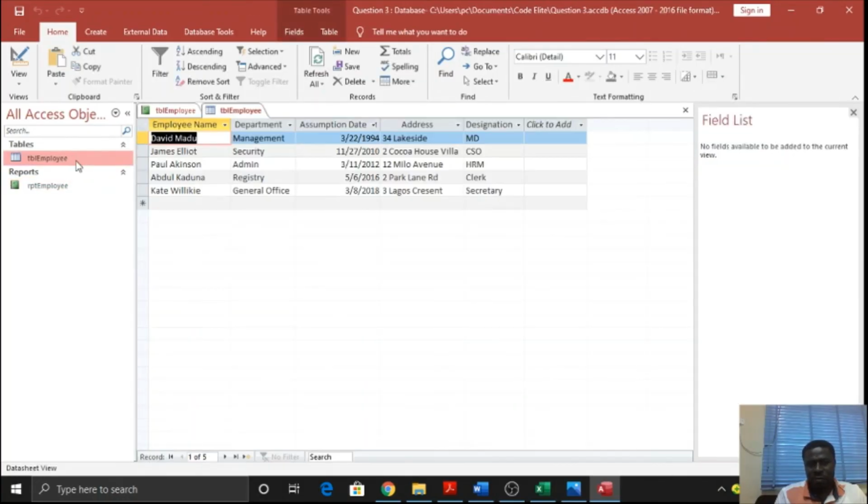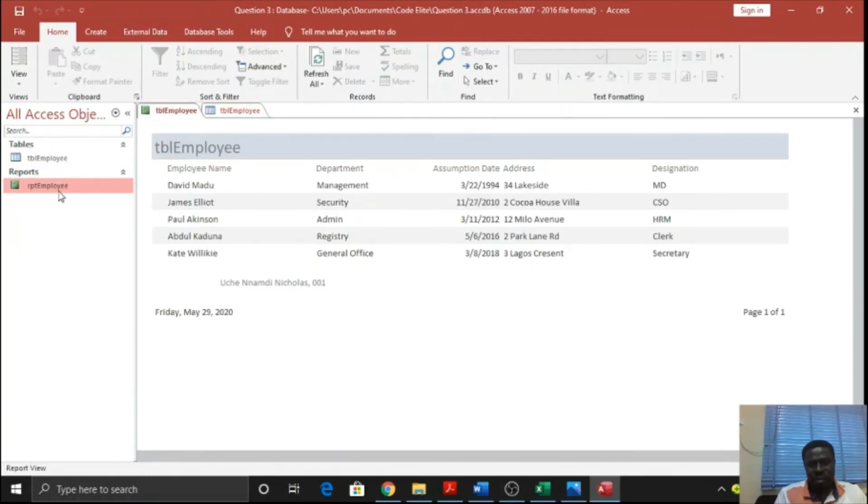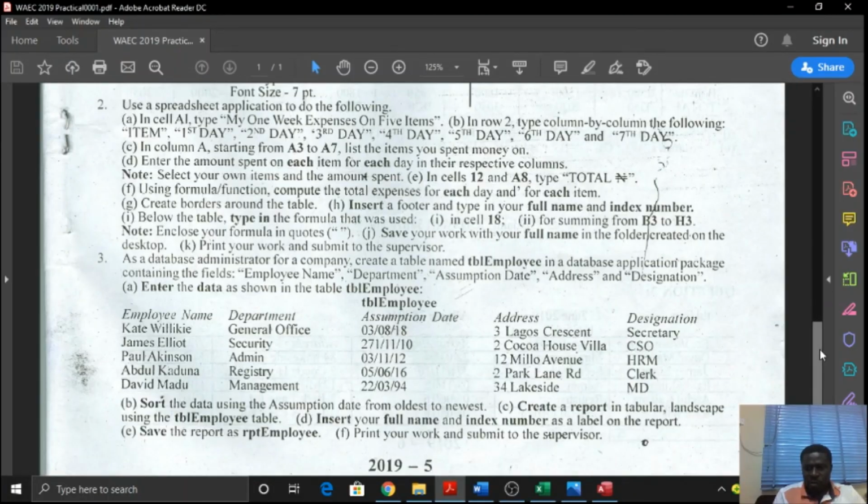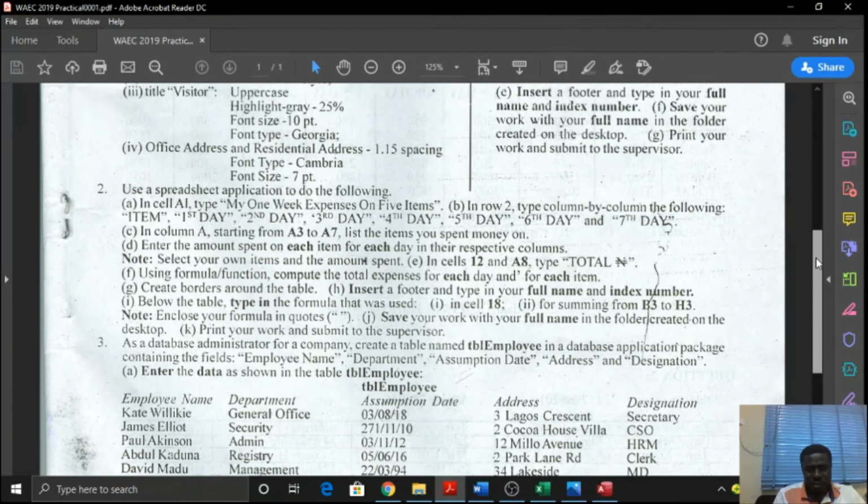So this is what the report is like, so you can print. This is what the table is like. All right, so well sorted. Look at the report, it is equally sorted in that order. So you're printing this with your name appearing there. Okay, I think that is all about this year. So let's see what happens in subsequent videos. We'll be talking about other years.